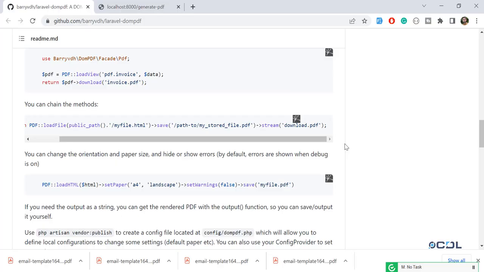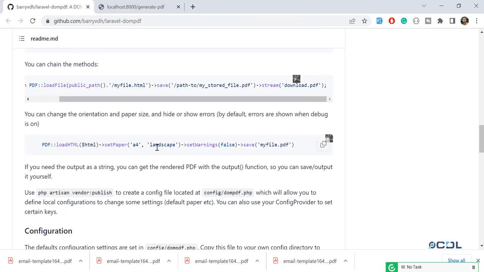Hello everyone. In the previous video, we were successfully able to store our file into our specific directory. So now it's time to work on landscape and portrait. We are going to generate the landscape or portrait PDF. So how do we do this?